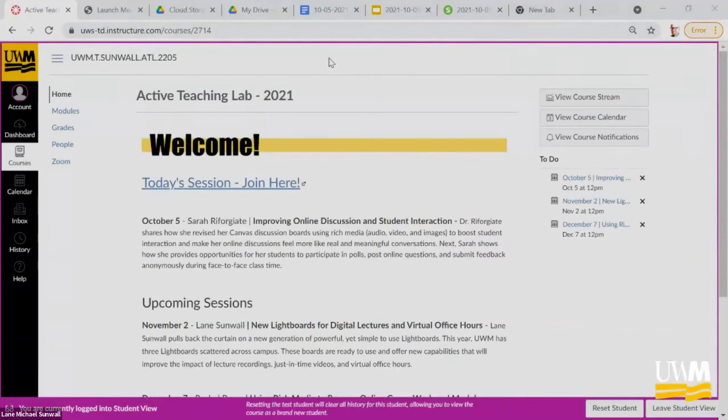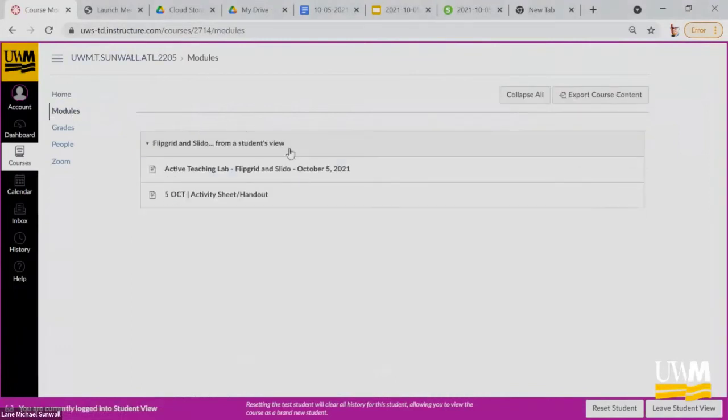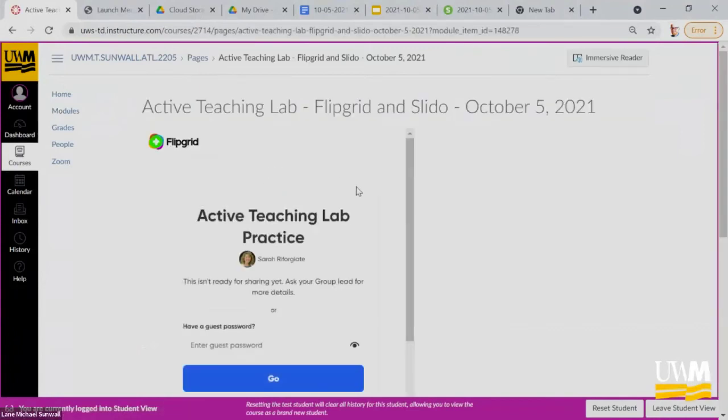It looks like Ed has put the link to the course if you haven't gotten there yet. And this is the front page. This is where you first see when you get in there. And then you just click on modules. And then click on that Active Teaching Lab Flipgrid in Slido, October 5th, 2021. And that will take you to what Sarah was talking about. Does that sound good, Sarah?